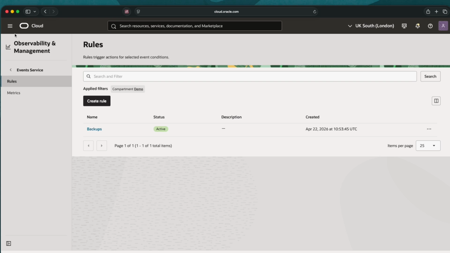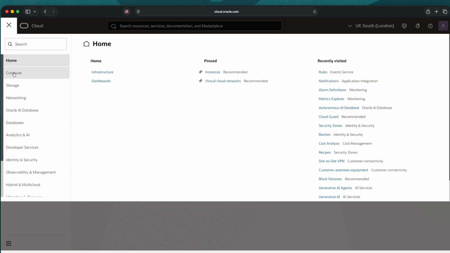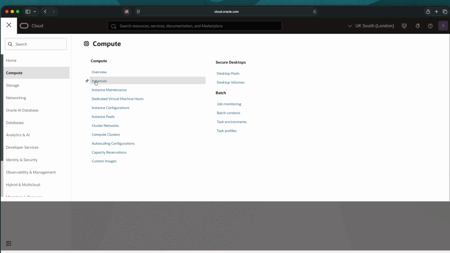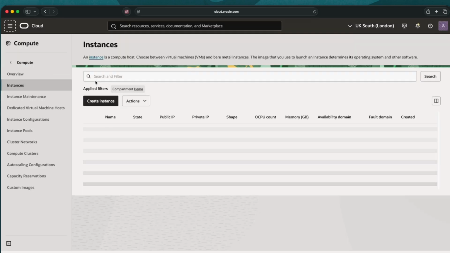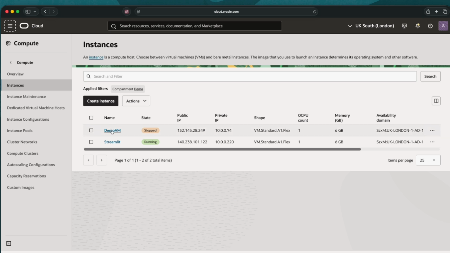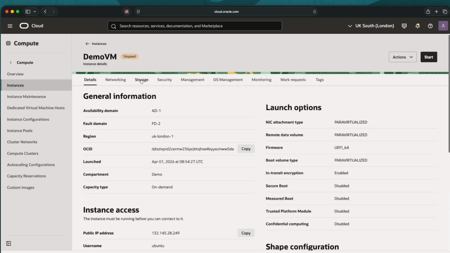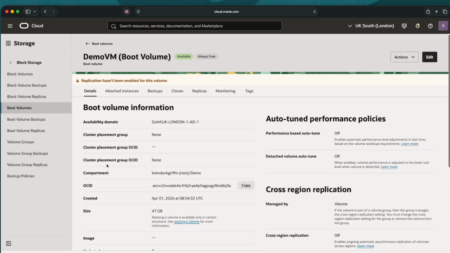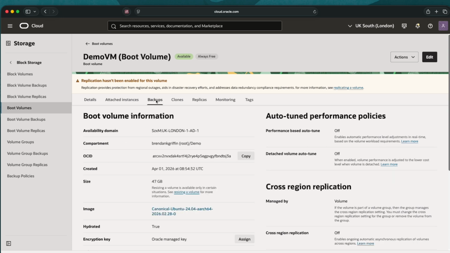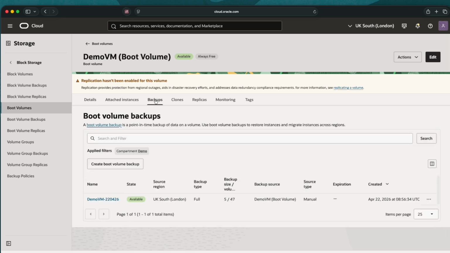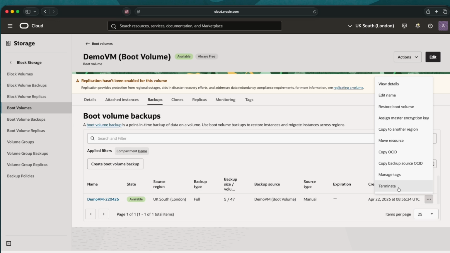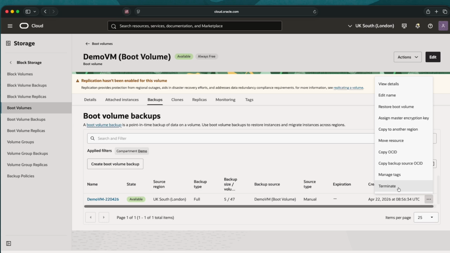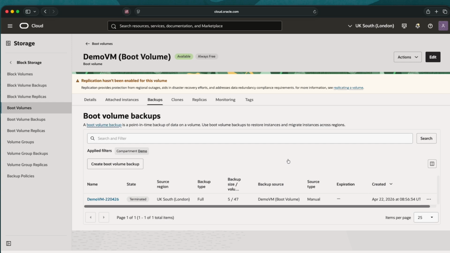what we can then do to kick in the rule itself is to go and delete one of the block volume backups that we've got. So what I'll do is I'll go into my list of compute instances, select my demo VM, I'll go to storage, and within storage I'll choose the boot volume of that VM instance, and then within it I can then look at the backups that we have. Within this particular VM instance I've got a single backup I've taken. What I'll do is select terminate, which basically means delete, and once I've clicked that and the deletion has been completed, what that should then do is kick off the event.